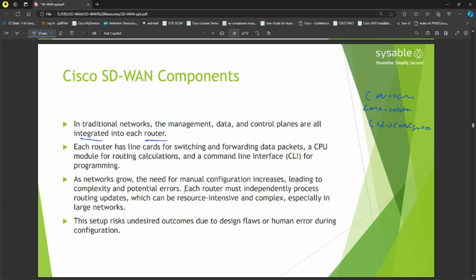Now, as the network grows, the need for manual configuration increases. That's definitely true, because as many devices as you have, you have to configure them all manually in the traditional way, leading to complexity and potential errors. If you make even one error, it will take a lot of time to find out and a lot of time to fix, leading to complexity and potential errors.